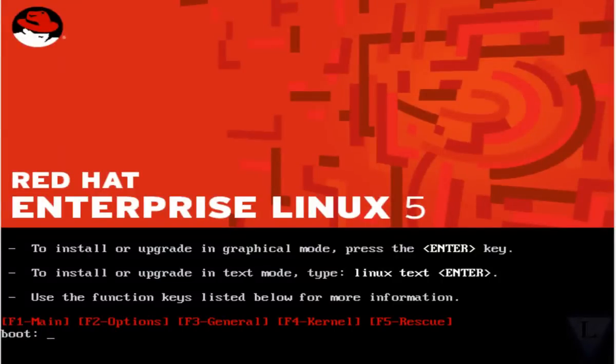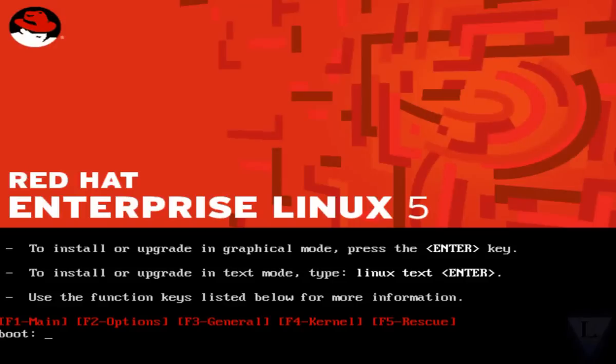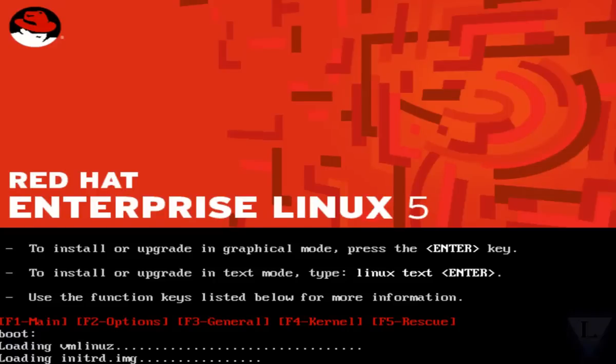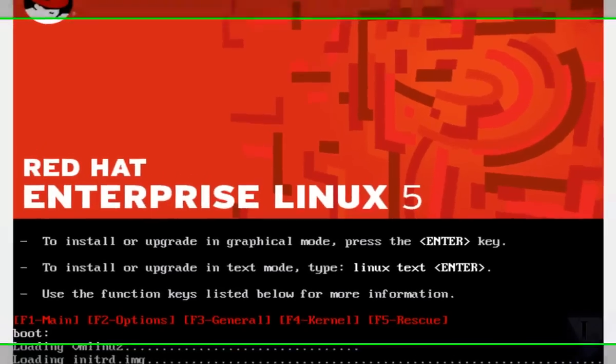Now when your PC boots from your disk, the first screen you see is the screen where you have to choose your installation option. If you want a graphical mode of installation to continue, simply press enter. If you want a text mode of installation to continue, type in the words linux text and then press enter. Both the modes of installation lead you the same, so I am going to choose the graphical mode for an easy user interface. So I simply press enter.